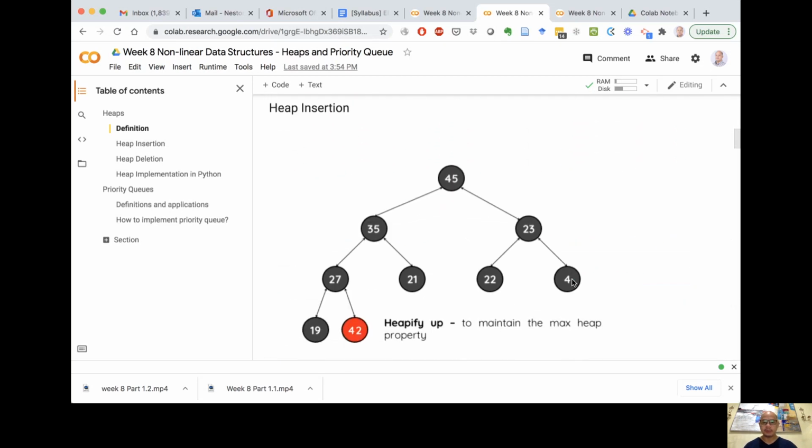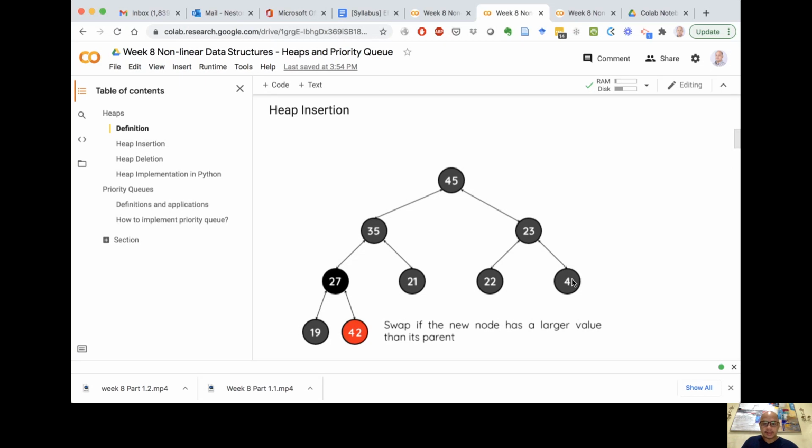So the question is, what if we want to insert a new node into the heap? There's a process called heapify up, and the idea here is that once you insert it, you maintain the heap property. Okay, so here's an example.